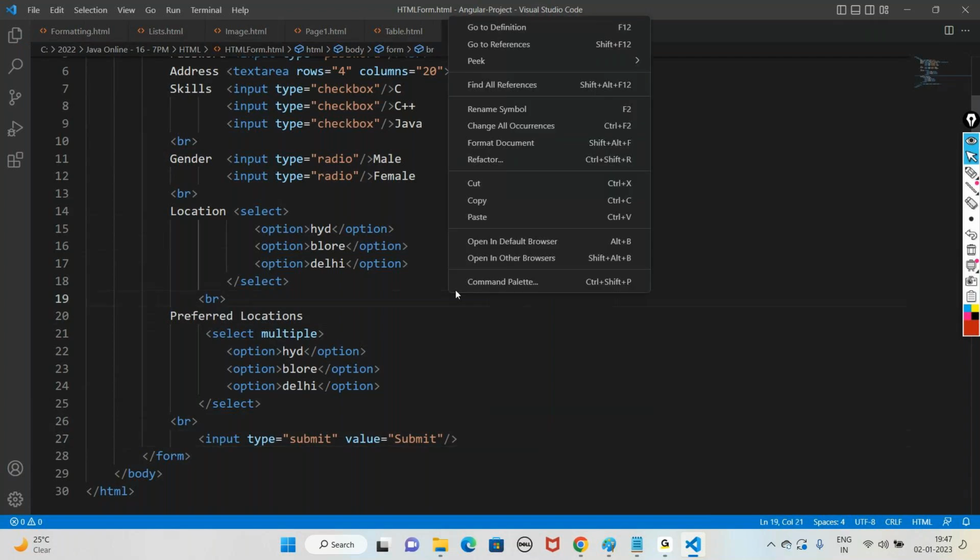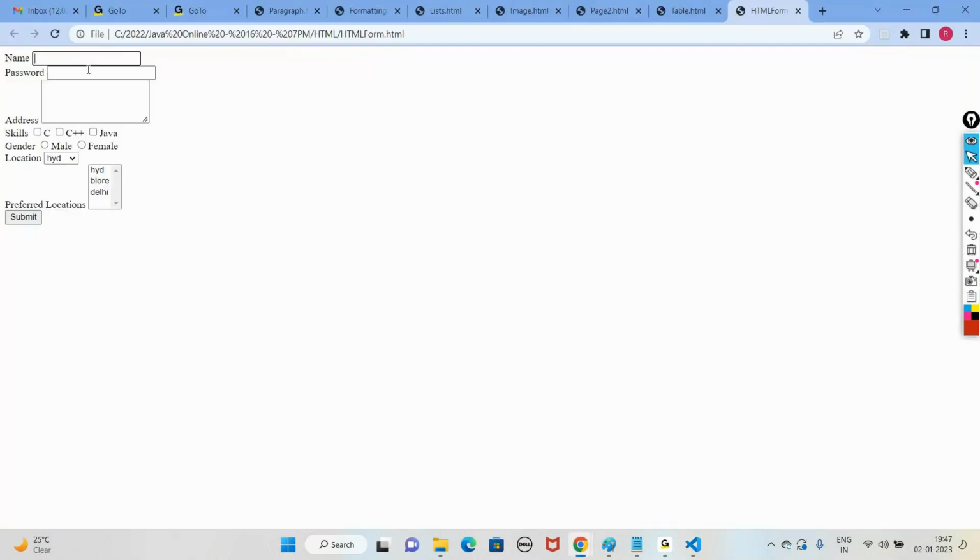Open in browser. We are getting the form where user can fill the value in text field, password, the characters are hidden, address, where we can go with multiple lines of text, skills, multiple selection, radio button, single selection, a drop down list where we can select only one value. Preferred locations, we can select multiple using control key, and finally submit. So when you click on submit, nothing will happen because HTML is only for static. To make it dynamic, we have to use JavaScript code again.